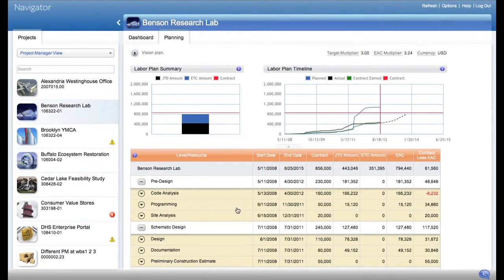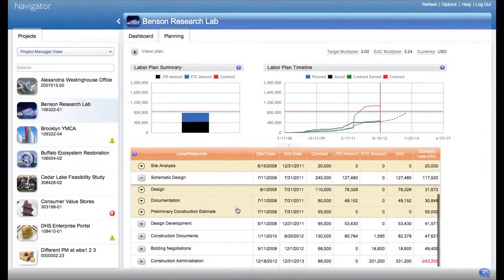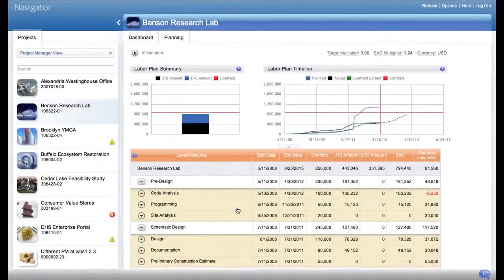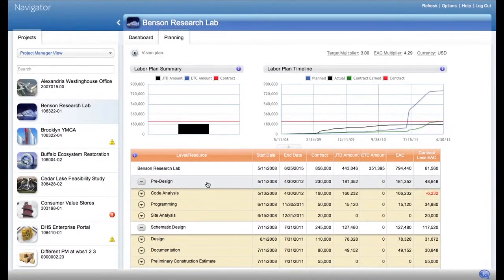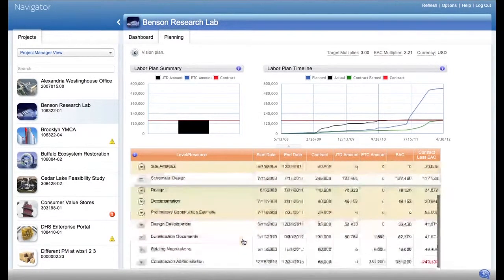For a project in progress, the Planning tab can be used to review where you are on the project and identify some adjustments that need to be made to the plan to keep the project in line with the budget. The Labor Plan Summary and Labor Plan Timeline charts on the Planning tab are essentially the same as they are on the dashboard.